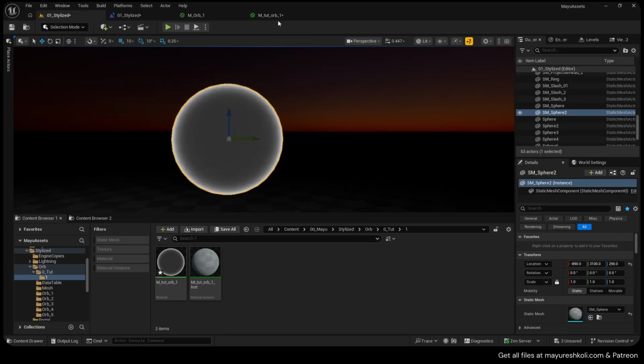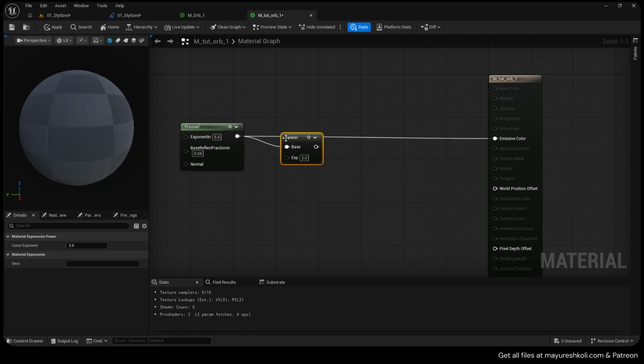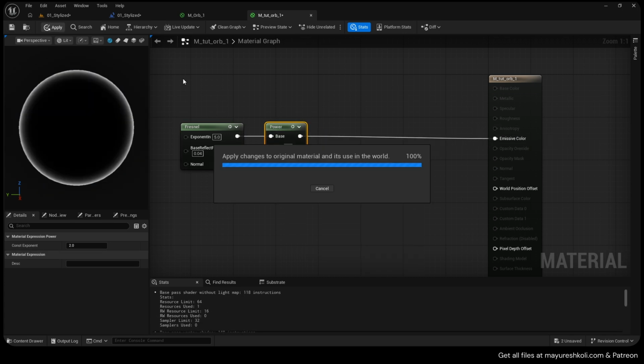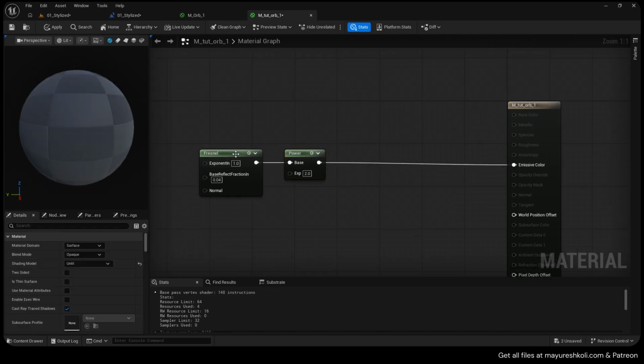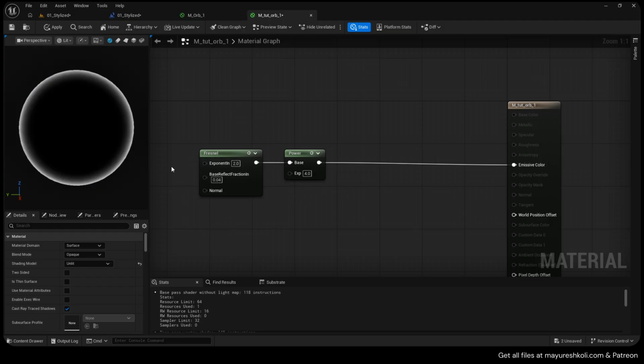So you could see. What we'll do is just add a power node. Let's see if that reduces it. Yep, it does reduce it. We can turn this to 1 and then play around with this value if you want. So if you want thinner or bigger, whatever you want.